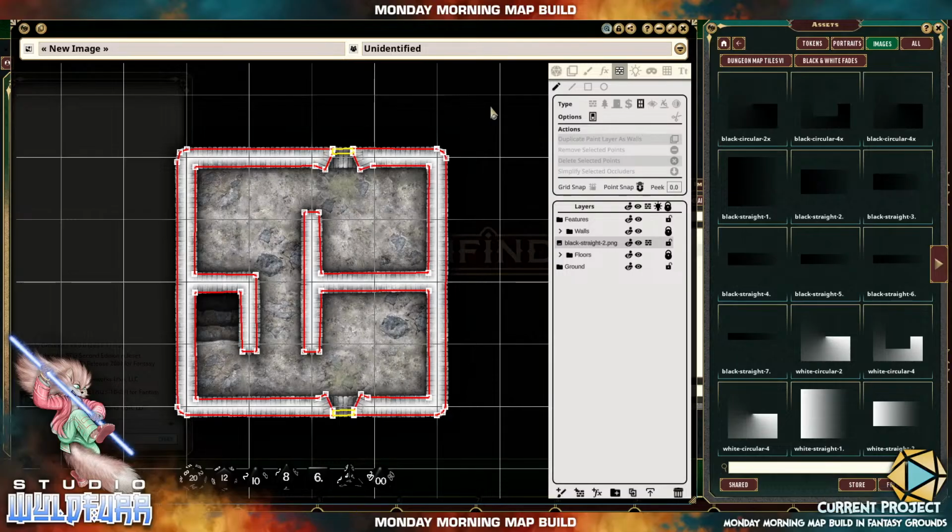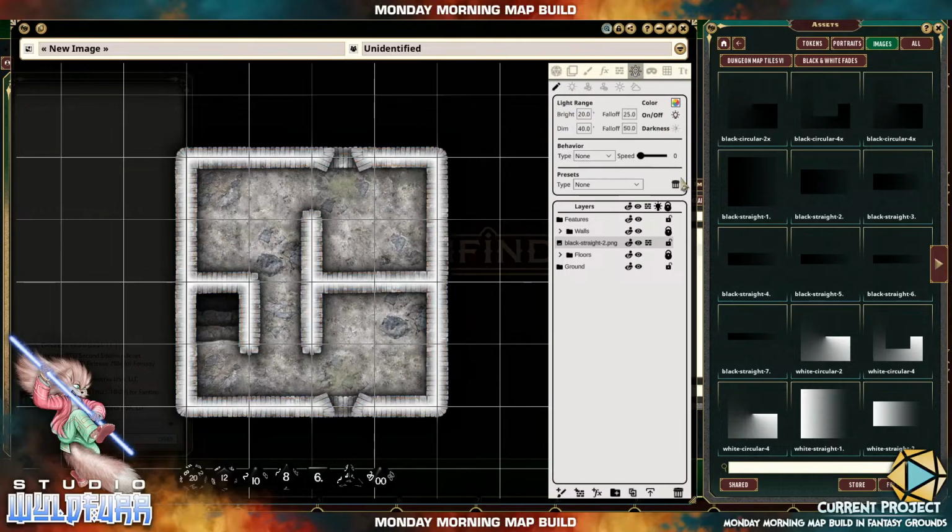So we've created our walls. We've created our floor. We've put in the dynamic lighting data for where the walls are and where our windows are. Let's pop in some lights. Now, doing lighting is pretty easy. So you click on the lighting tool, then you click on add light, because we want to add a light. Now you can select presets.